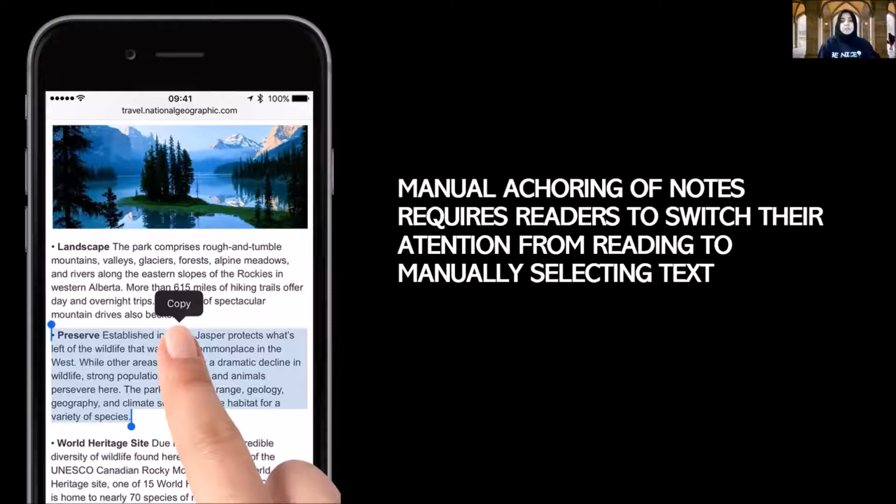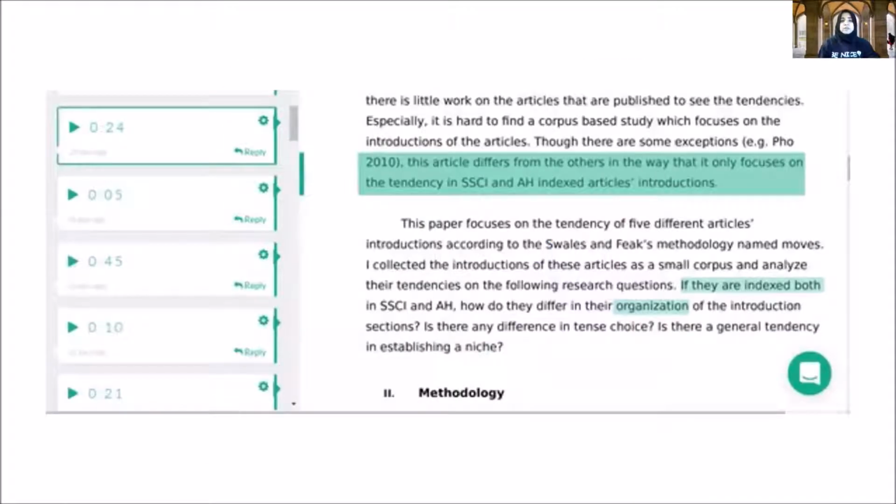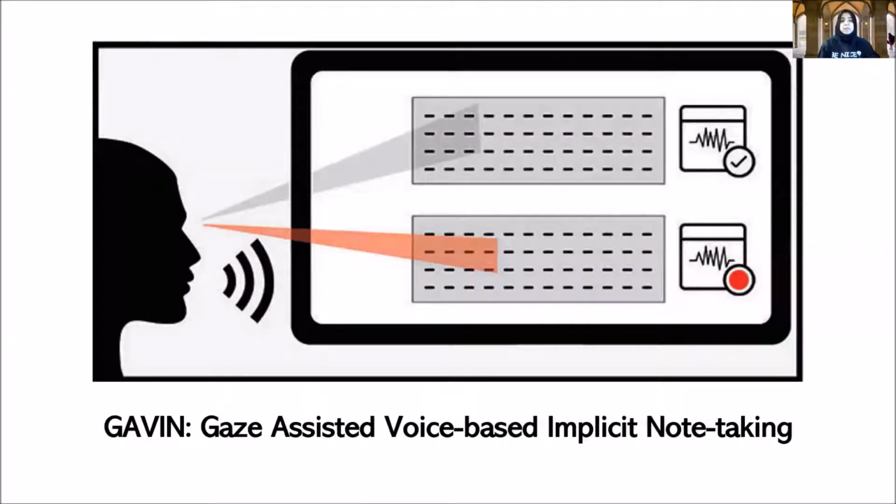Therefore, to make the note-taking experience conducive for readers, we propose to move from explicit selection of text during anchoring of notes to implicit, where the system perceives cues from readers' natural behavior and automatically anchors recorded voice notes to the reference text passage. For this purpose, we propose to investigate readers' gaze behavior to put forward a system which enables readers to seamlessly take voice notes on digital documents by implicitly anchoring them to the reference text passage.